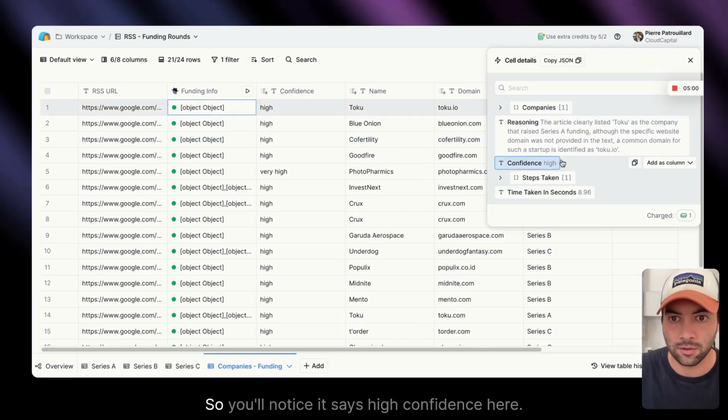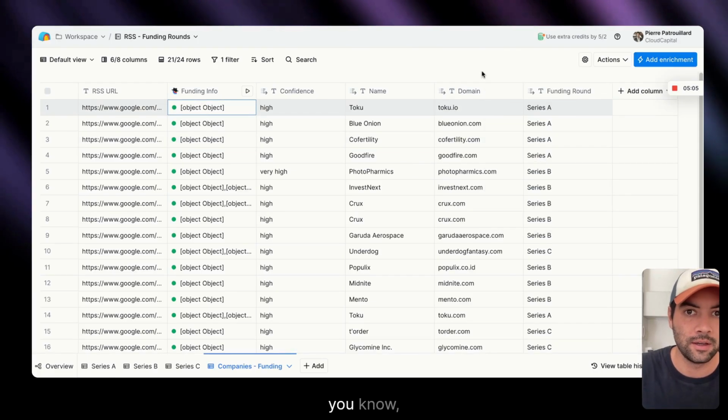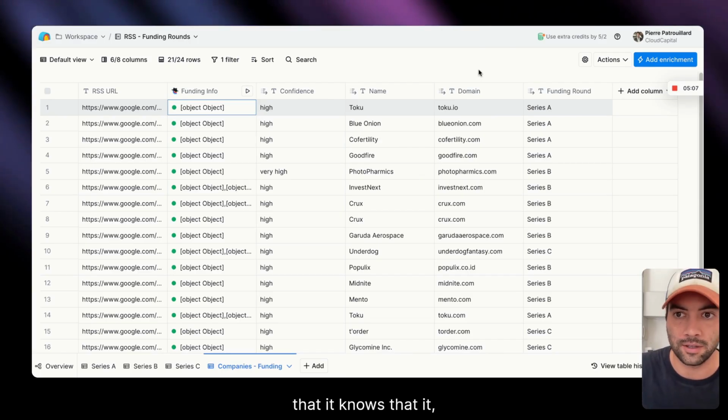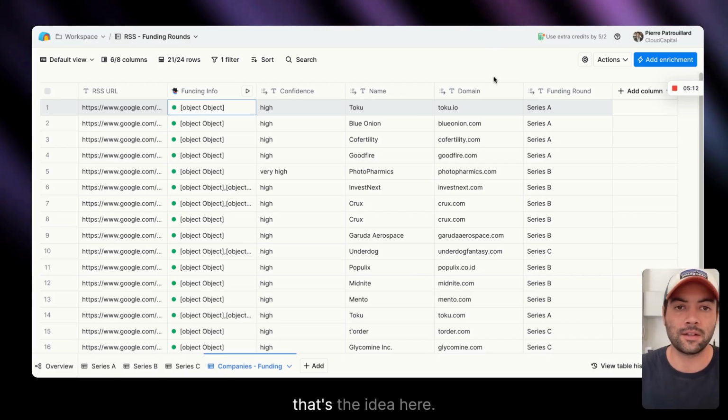Now, the cherry on the cake is that we are only keeping the records where the confidence is high. You'll notice it says high confidence here. This means that the AI is confident about the output, that it knows it's giving us the right answer. We want to avoid anything that's low or mid. So yeah, that's the idea here.